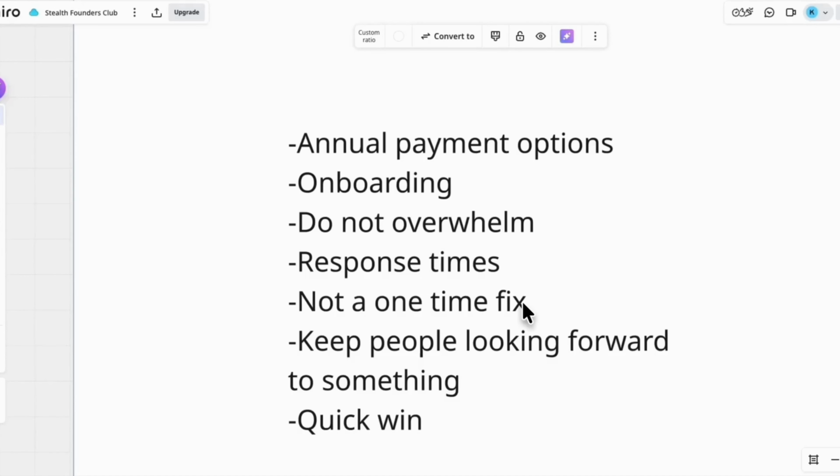Another thing to note is that retention is not a one-time fix. Something else I feel helped with my retention a lot is making sure that I keep members looking forward to something coming up. Previously, I would work on things behind the scenes and then think that I could just drop something in the classroom, make a post about it, and people would love it. But what I realized is that before the things I was working on were finished, people would have left the community.